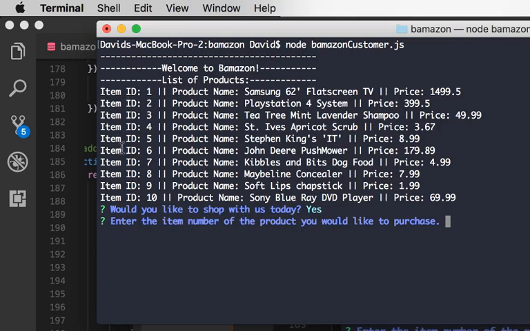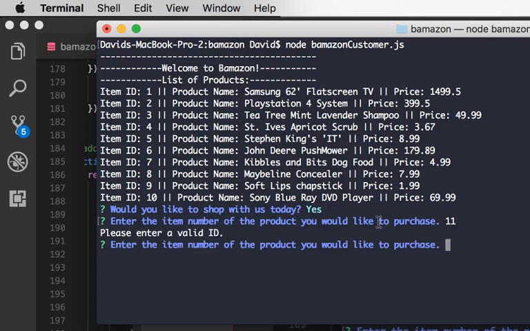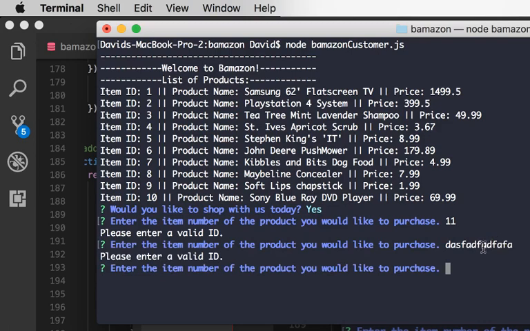As you can see here, these item IDs are listed from 1 to 10. So what would happen if we entered an ID number that doesn't exist? Say 11. We are given a message that we need to actually enter a valid ID. And of course, that works with any gibberish that we would have here, prompted to enter a valid ID number.